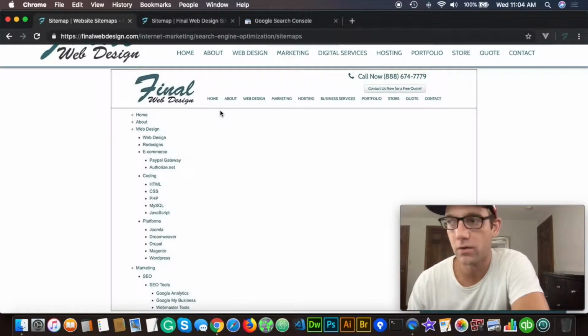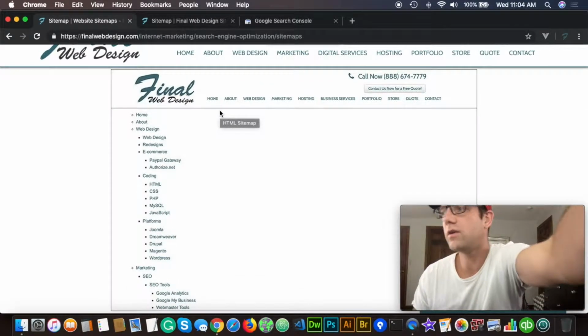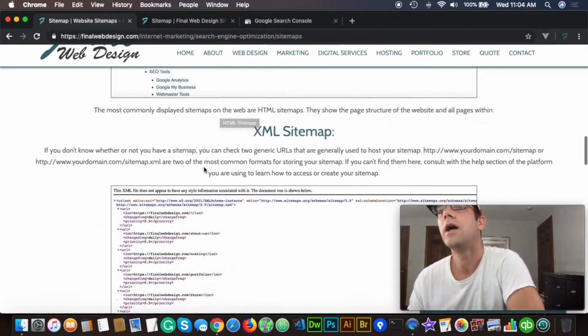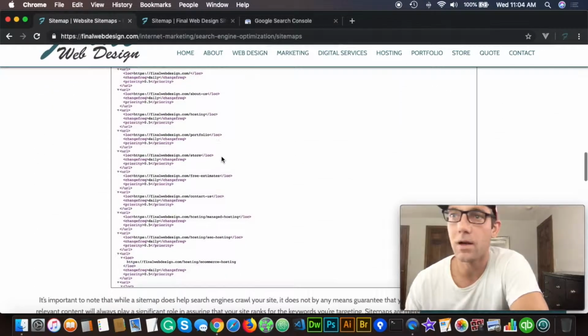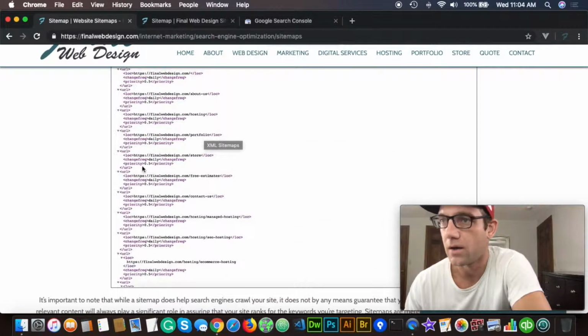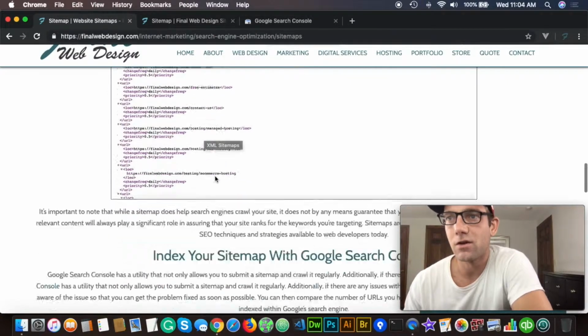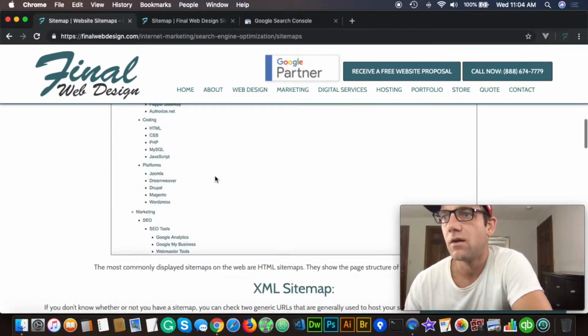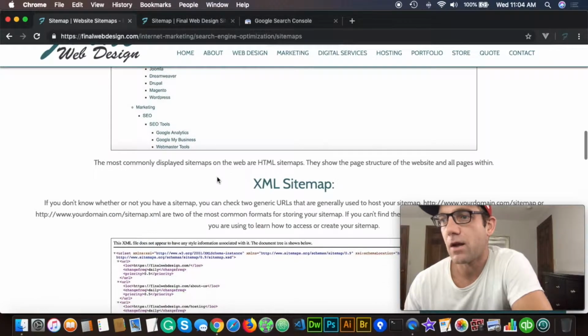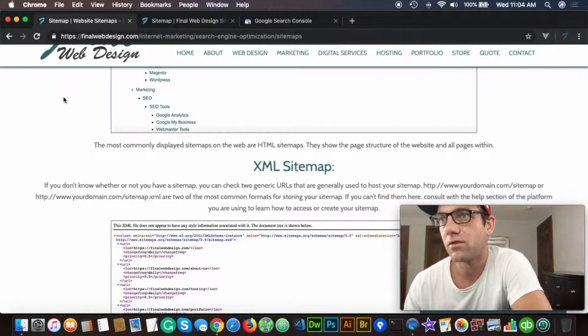There's typically two different types of sitemaps. One is going to be the HTML sitemap, and one is going to be the XML sitemap, which is basically used more for Google algorithms and search algorithms to pick up on your pages. So what you'll see about a sitemap is basically it's just a breakdown of the structure of all your pages.